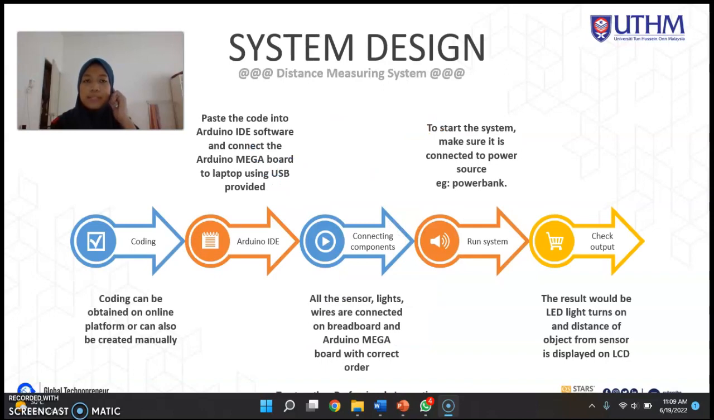System design will explain the process in making this project a success, which first we will need to find the coding of this distance measuring system. The coding can be obtained online or from any other sources. Up next, when we have the code already, we need to transfer it to the Arduino IDE system by connecting the Mega board to the laptop also. And when the coding is transferred to the IDE software, we will again transfer the coding to the Arduino Mega board and connect all the sensor light wires to the breadboard.